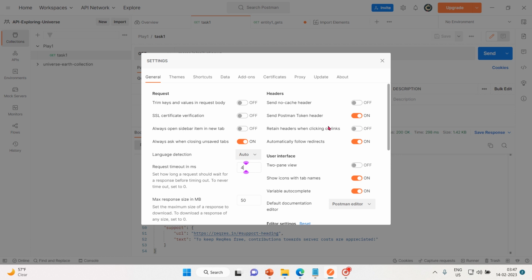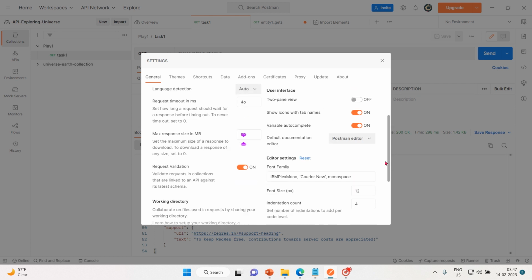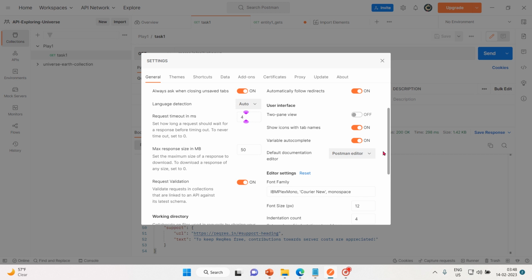Then the final one in this header section, automatically follow redirects. Turn this off to prevent requests that return 3xx, that's the 300 series responses, from automatically redirecting. Then the most important one that we have is user interface.